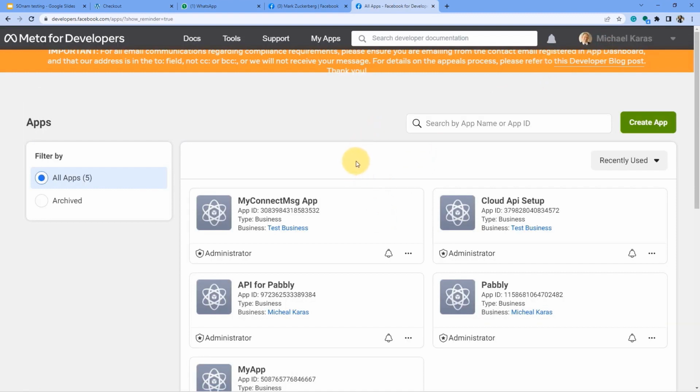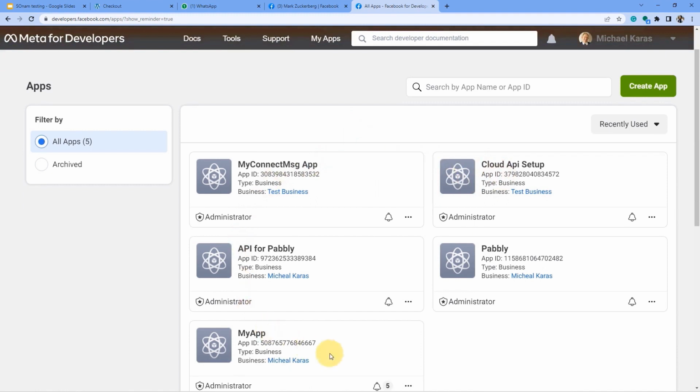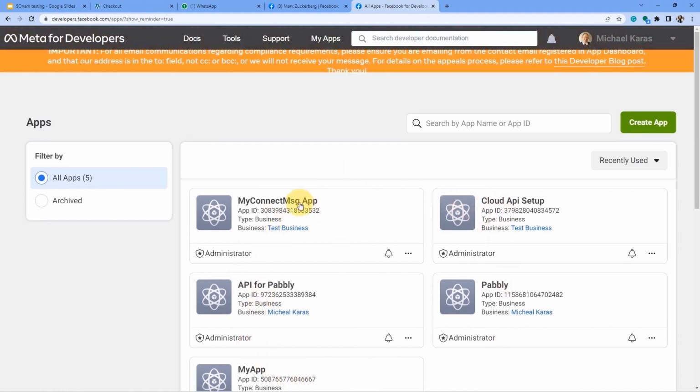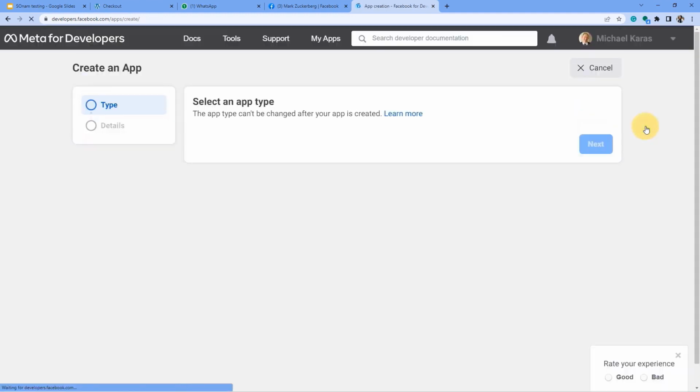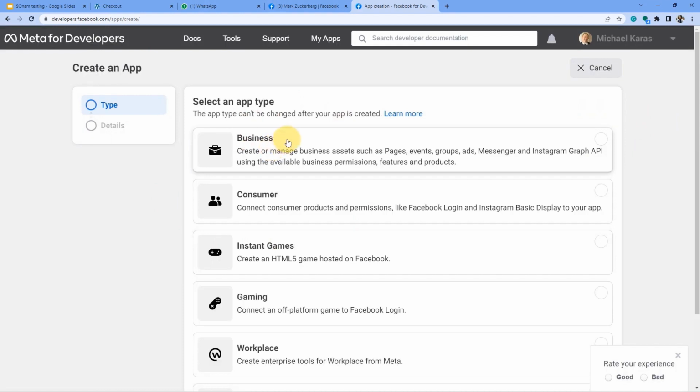So remember that I told you the very first thing you will have to do is to create an app in your WhatsApp Cloud API. I have already created an app in my account, so I will not be creating an app in this video. I have made a separate video on how you can create an app. You have to click on this create app, and I will add a link in the description of that video on how you can create an app in your WhatsApp Cloud API account.